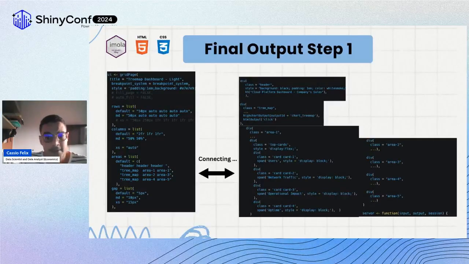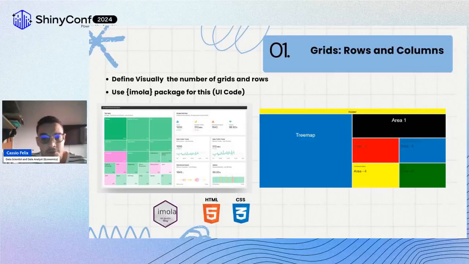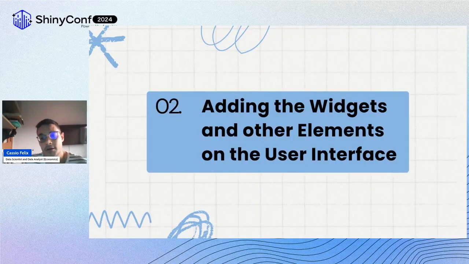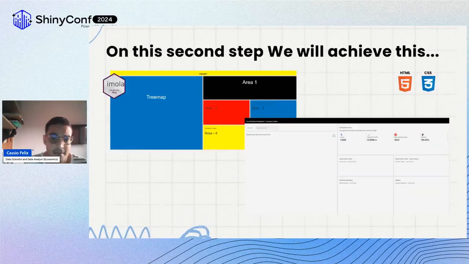And in the future, in the next steps, we are going to work inside these div elements, for example. So anytime I want to add a chart, I know where I'm going to add all these charts and elements, and that's where the second step is important in this process. So in the second step, I like to add the widgets and elements that my dashboard is missing.